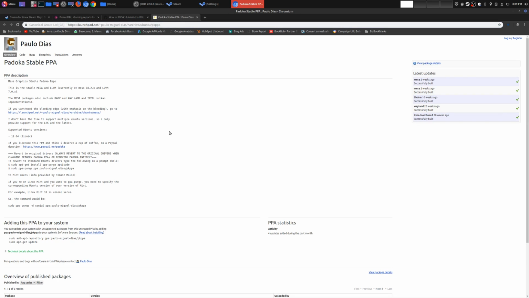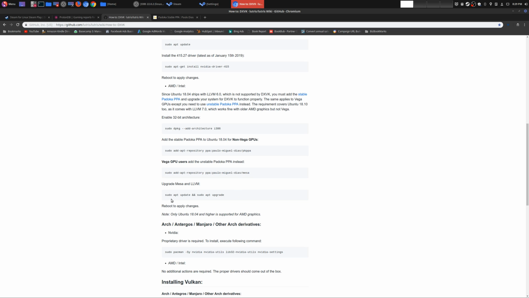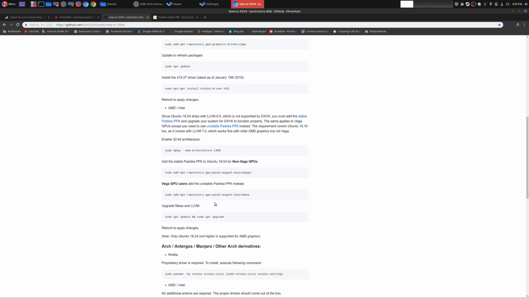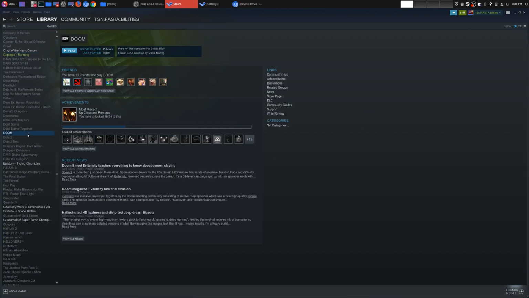So basically what you're going to do is add this PPA. And then once you do your system update, it will now use these drivers for your graphics, for the Mesa drivers. Okay, so those are actually open source drivers. That's actually how I was able to get Doom to work. And with no further ado, let's go ahead and go to Doom.